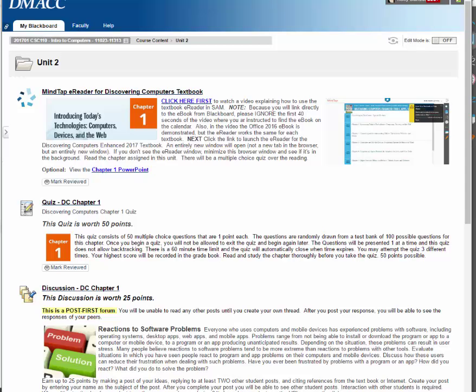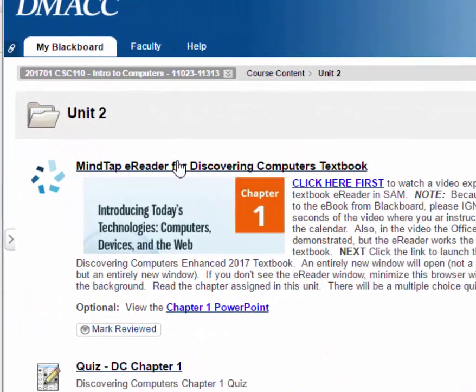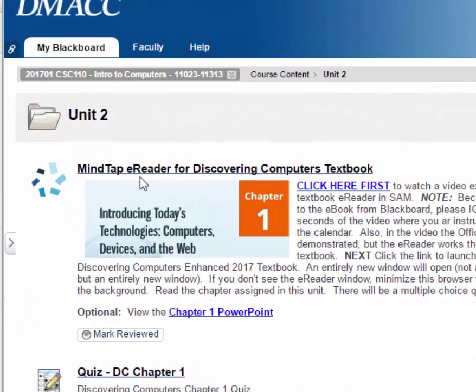Let's take a look at the work that we have in store for us this week. First, you'll notice that there's a reading assignment in an electronic book or an e-reader. We have two textbooks that we're using for this course. The first you've already been exposed to.